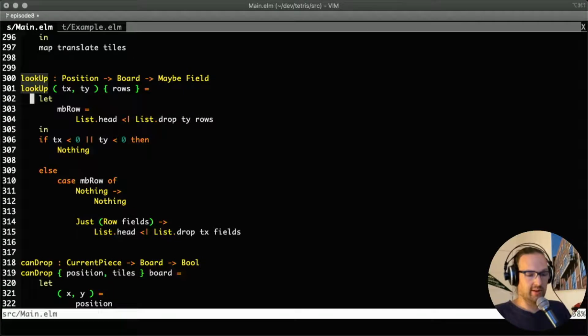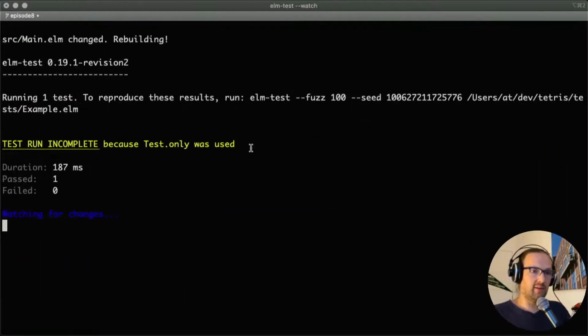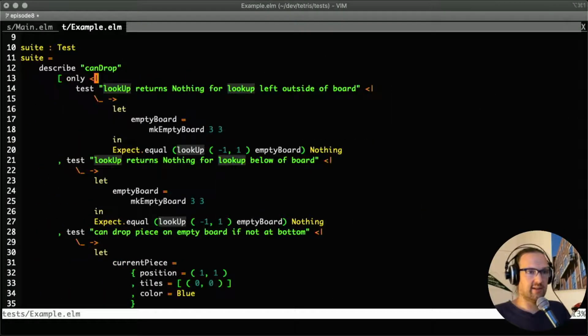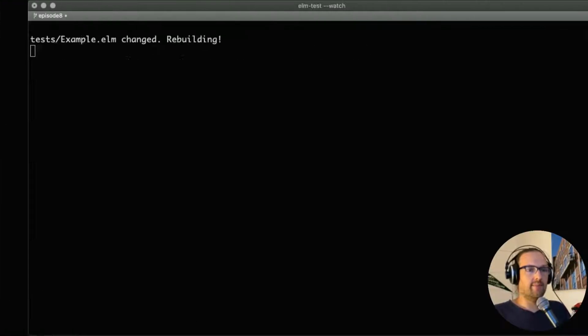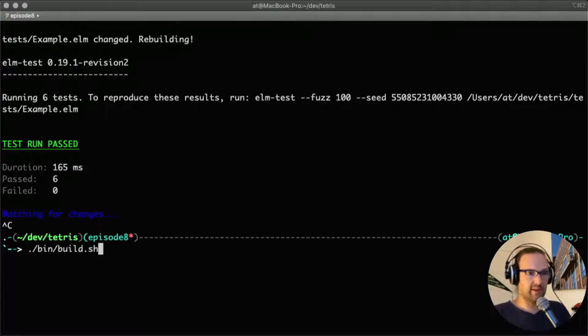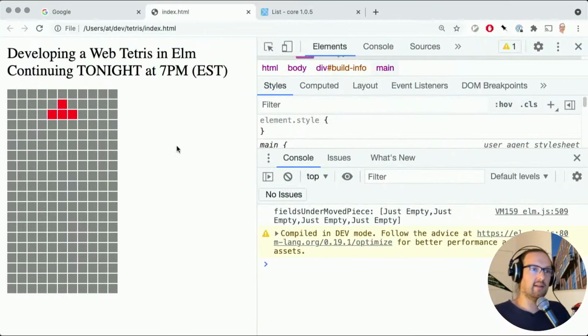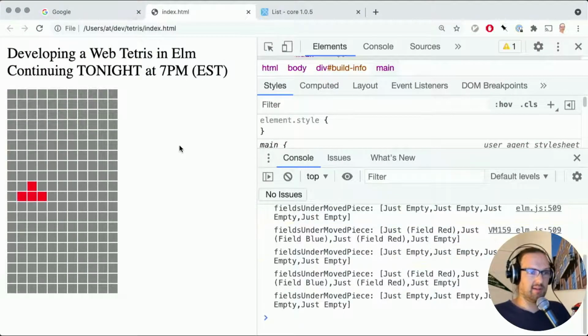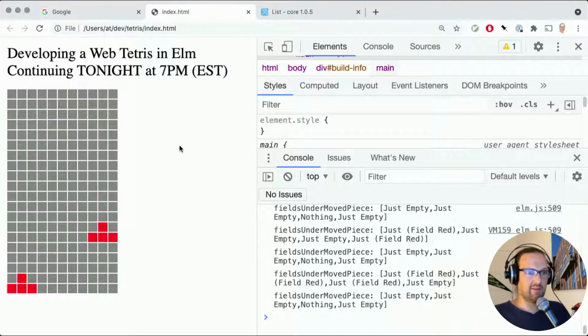So cool. Now it tells us it's not green but yellow because we are only running one test. So let's remove this one. Now our tests passed. So that means we can fire up our application again. And pressing left, it doesn't go outside of the screen. So that's lovely. Neither to the right nor to the left.